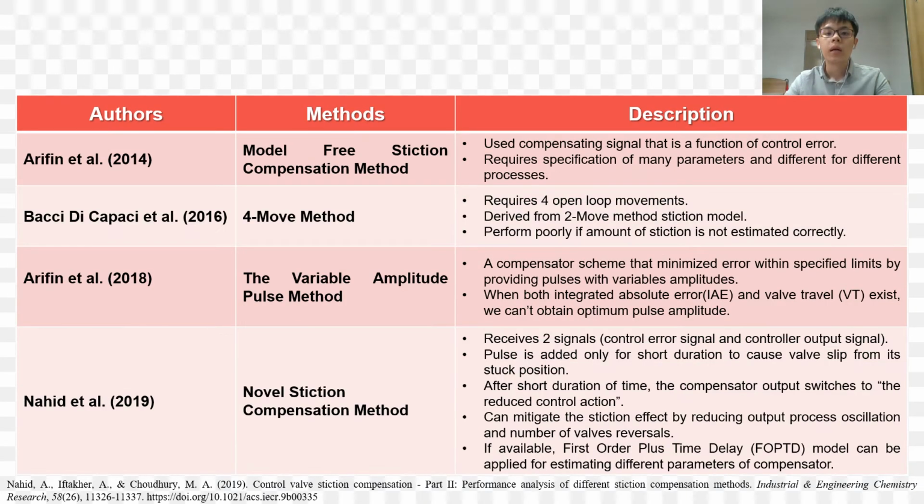movement. In addition, a model-free stiction compensation method has been proposed by Arifin et al., using a compensating signal which is a function of control error, but it requires a lot of specific parameters and all will be different for different processes. Recently, the four-move method has been suggested, taking the two-move method as the foundation and modifying it with 4 open-loop movements. This method will be further discussed later, even though it performs poorly if the stiction amount can't be predicted accurately.